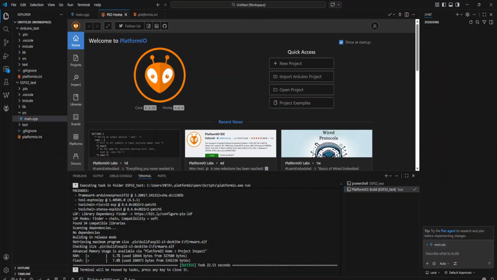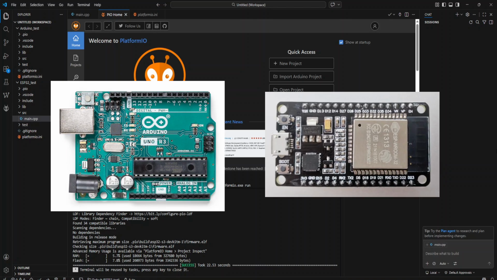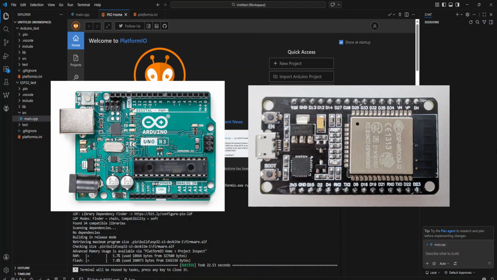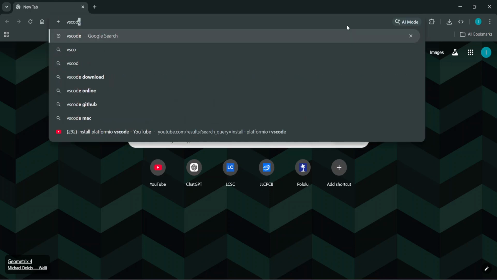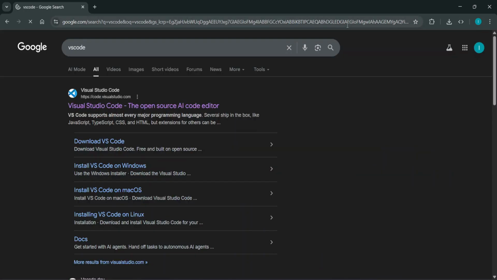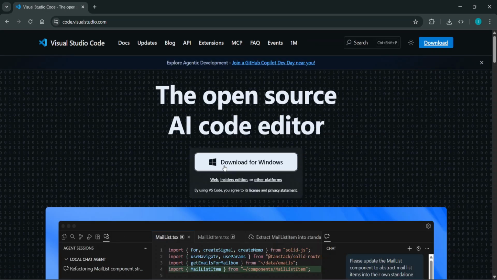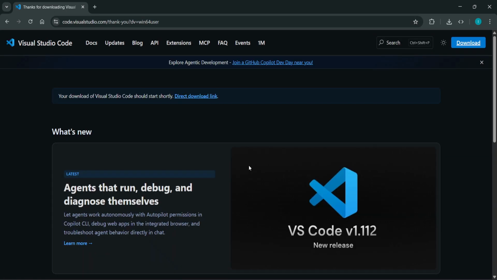In this video, we're setting up VS Code with PlatformIO to program both Arduino and ESP32 boards. Let's get straight into it. Open your web browser and search for VS Code. Click the first link. Click Download for Windows.